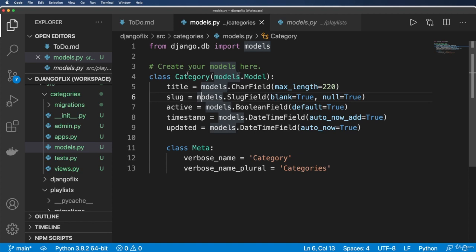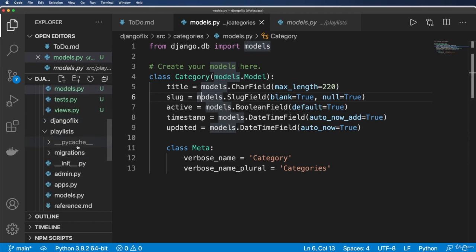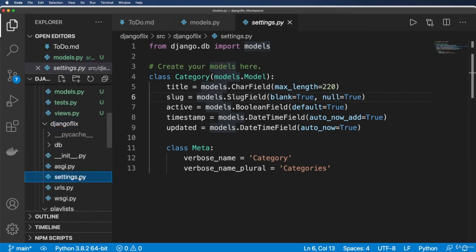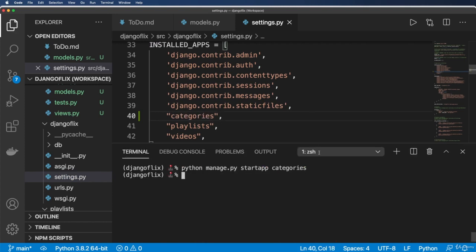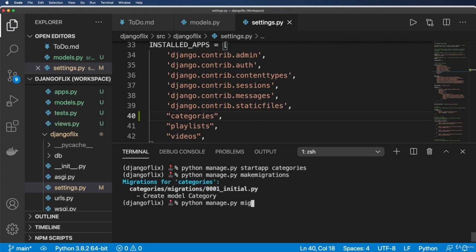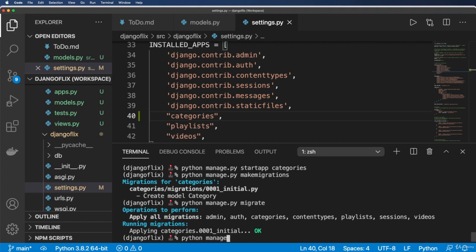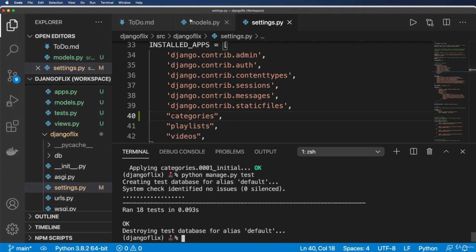Okay, so now that we've got this, let's go ahead and add it into our installed apps. So settings.py and categories. Okay, let's run our migrations. python manage.py makemigrations. python manage.py migrate. And python manage.py test. Cool.